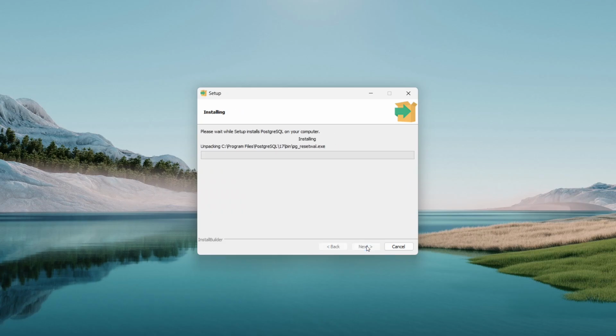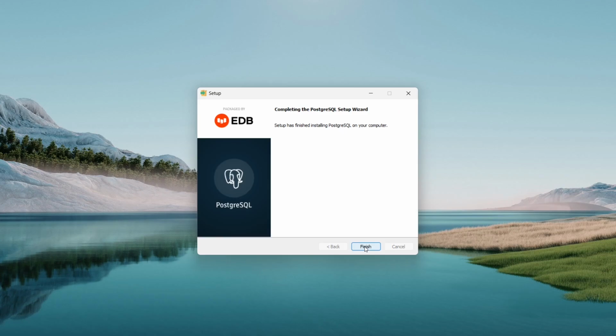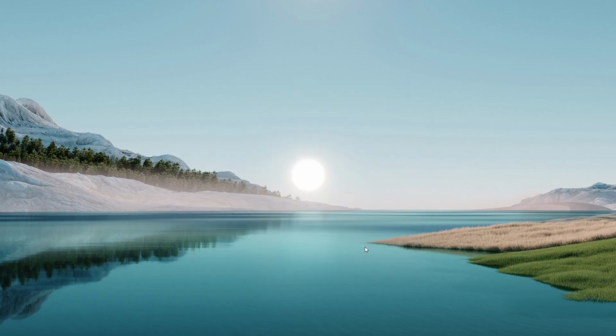And it will start installing. This might take a while, so I will fast forward and come back when the installation is finished. Congratulations, the PostgreSQL database server has been installed on this system. So now we'll go ahead and simply click on finish.